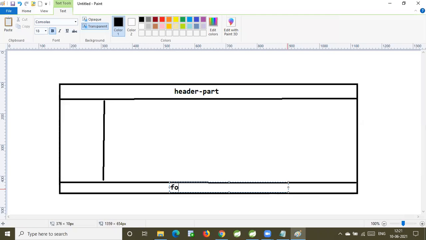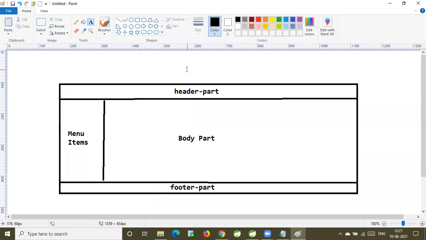Here it is the footer part, and here we are going to display menu items. Here the body will be displayed. So like this, my web application will be available. The header part, footer part, menus, and body will all be available.